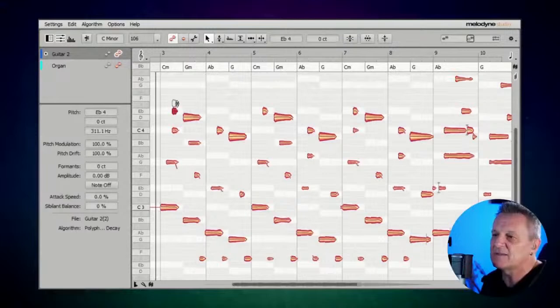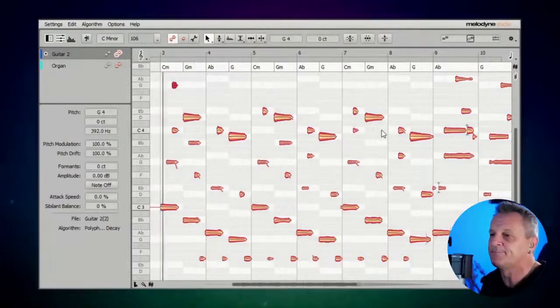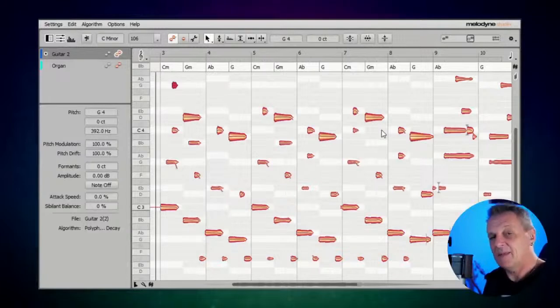So now if I drag this note, it's just going to snap to one of the notes which is already in the chord, which is great. So let's have a listen to that. And that's cool, but I might not always want to do that.